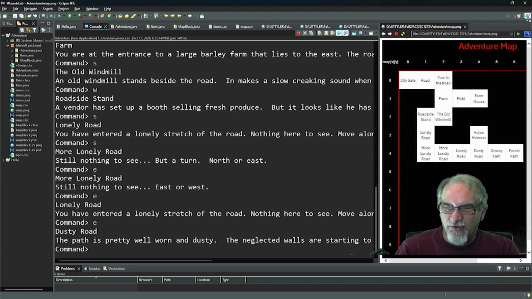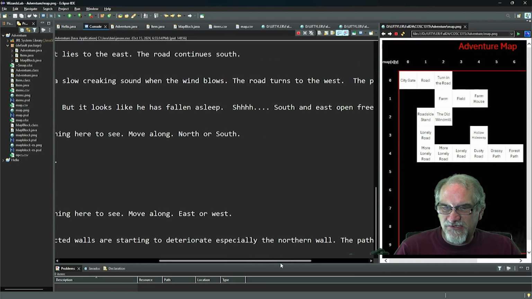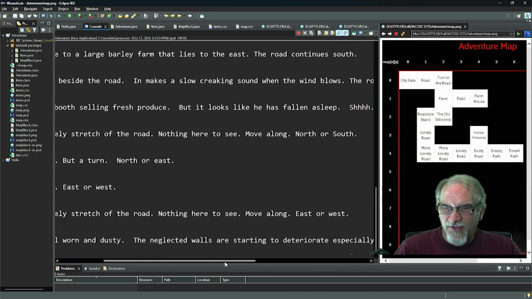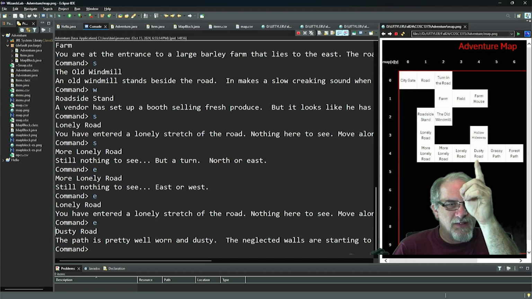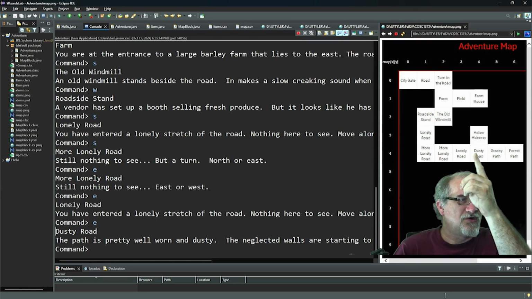It's the dusty road now. The path is pretty well worn and dusty. The neglected walls are starting to deteriorate, especially to the northern wall. The path continues east and west. Well, if I didn't have my map sitting up here, I would have to just take a clue from what it's talking about over here with the neglected walls starting to crumble, especially to the north. Hey, guess what? There's something to the north of the dusty road.